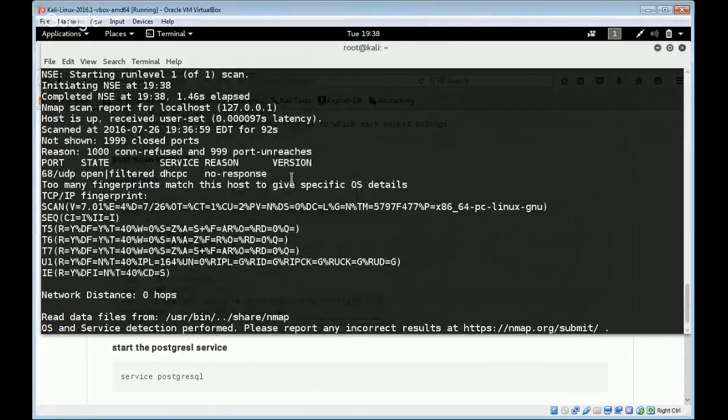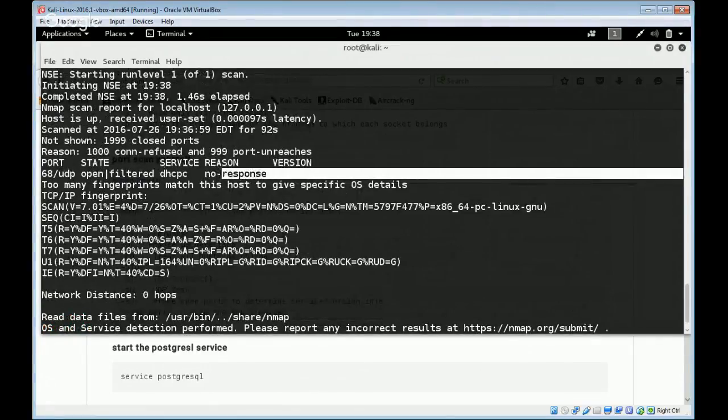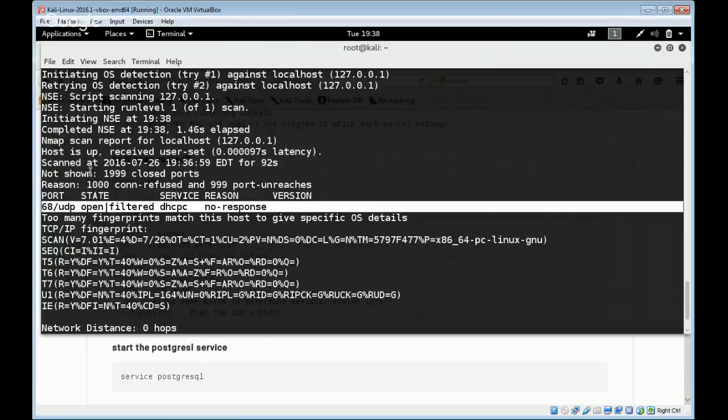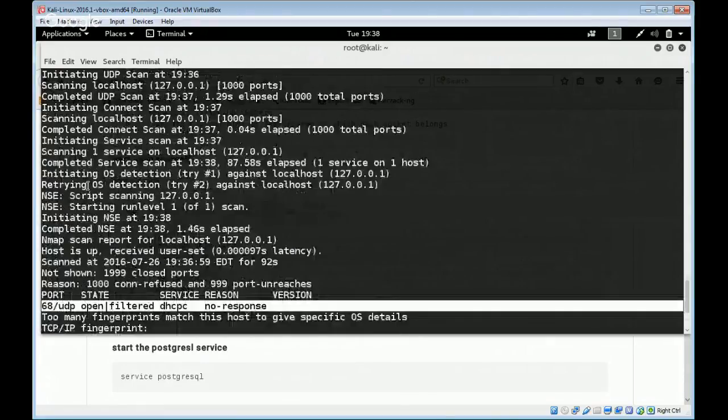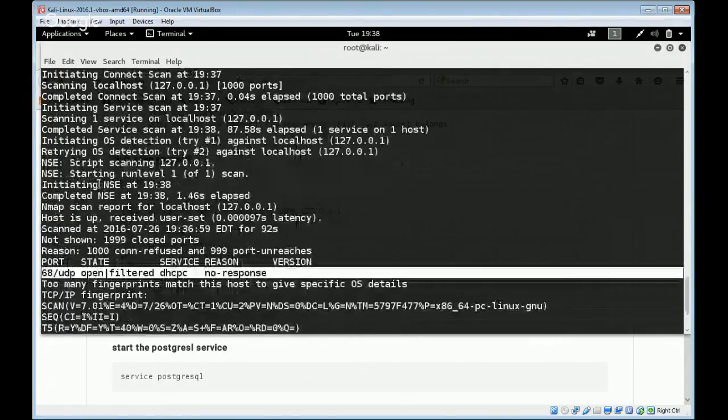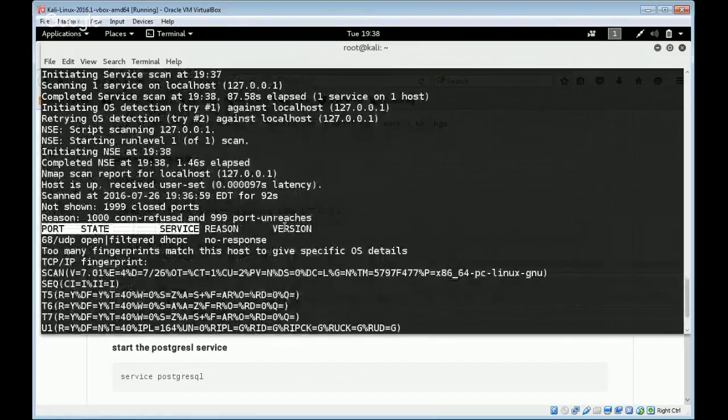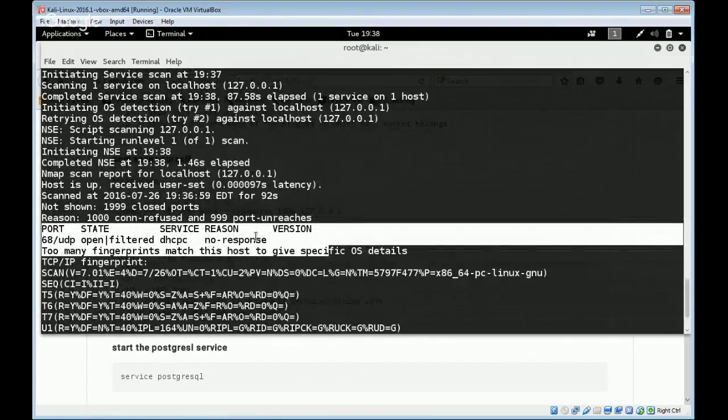All right, so you can see with the scan that we just ran, a lot of information coming back. This is mostly statistics, if you're really curious about that. But what really matters here is this entry that says port, state, service, and version. So you can see port 68 UDP is open|filtered, and is the DHCP service. So that's how that works. You guys got any questions? Good on that.